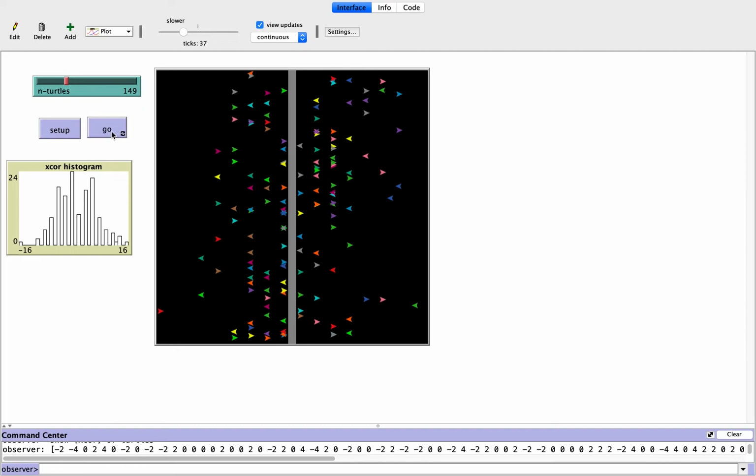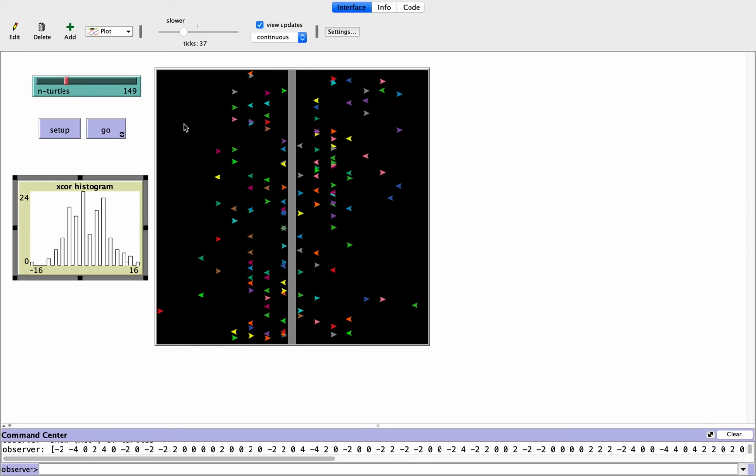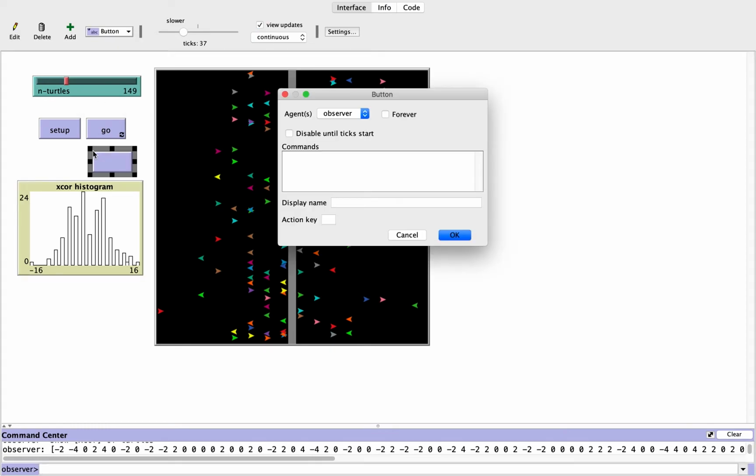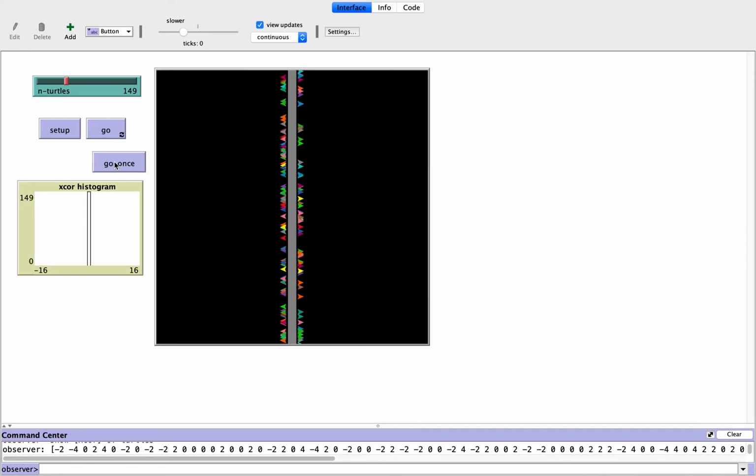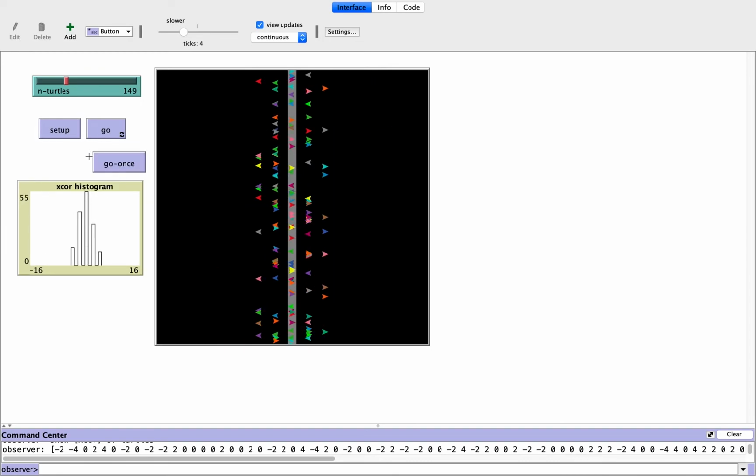One is I'd like to be able to have a little more control over how long this runs. So I'm going to do two things. One, I'm going to create one more button. And I want it to be go, but I don't want this one to go forever. I just want it to be once. So this is just going to run the go command once. To make the button clear, I'm going to give it a display name, which is go once. And so now I can click this and it'll just go once. So I have a little more control that way.